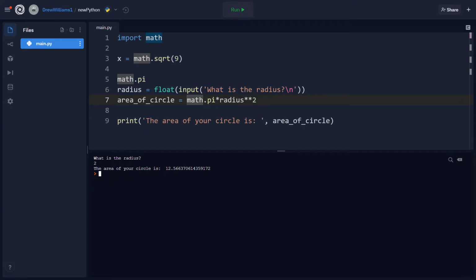Okay, so that's a couple features of the math module. We did square root, we did pi. That's fine for now. In the next video, we'll cover how we can set up our own modules that we can make ourselves.